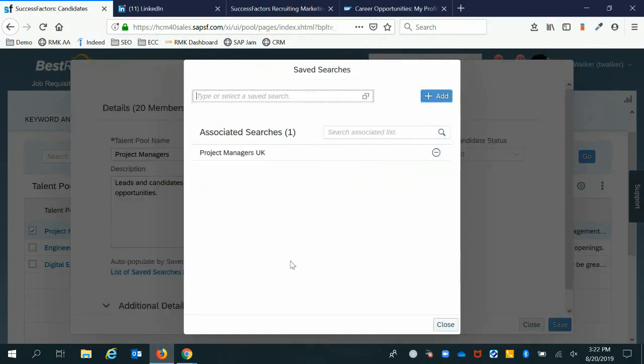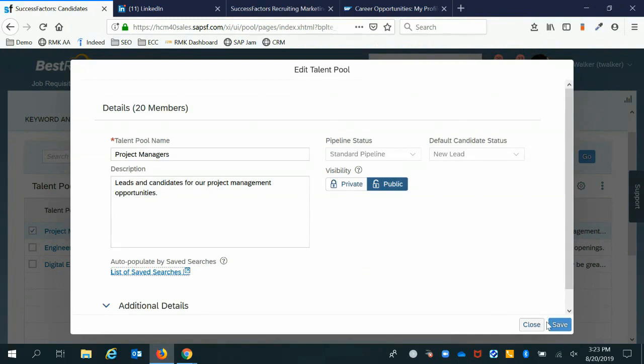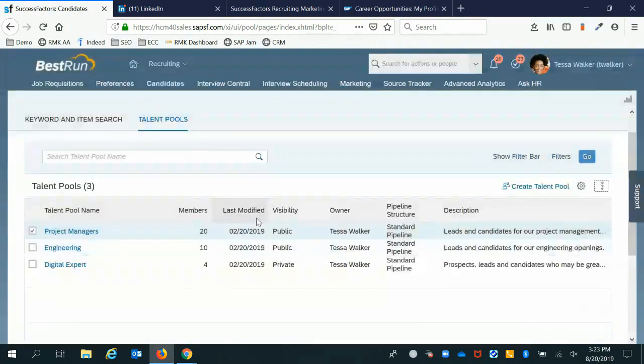You can actually set up these automated search queries. So I just did an active keyword search for project managers, but I could have saved that search. In this case, I do have a saved search for project managers in the UK, so that every night SuccessFactors does a scan of the candidate database, so all the new applicants that come in. And if any candidates match that search query, they'll automatically be added to my talent pool. So you can set it and forget it.